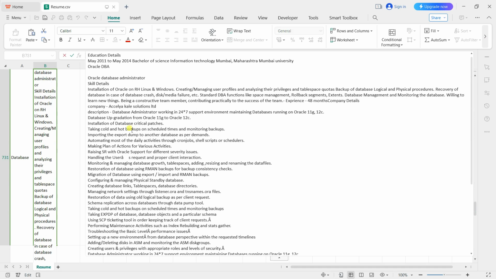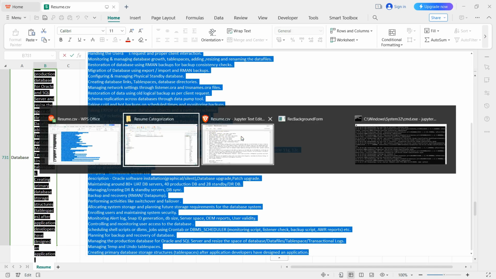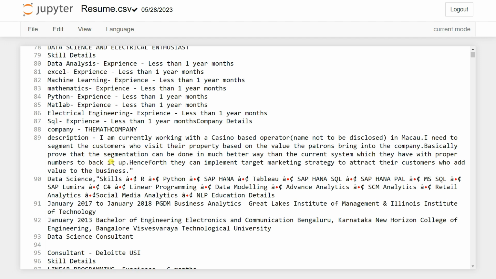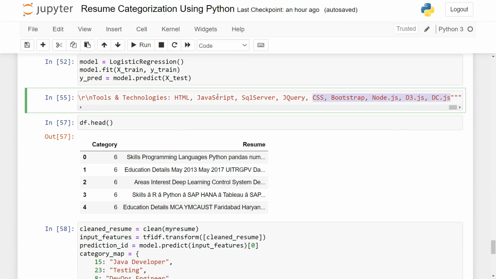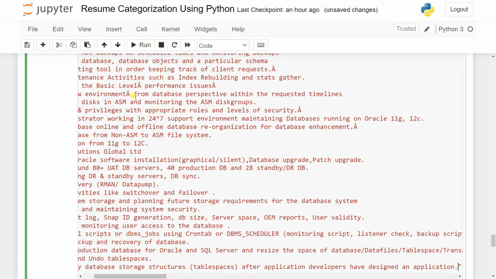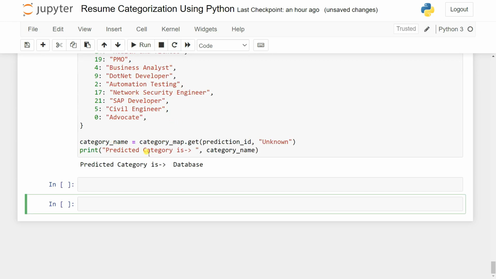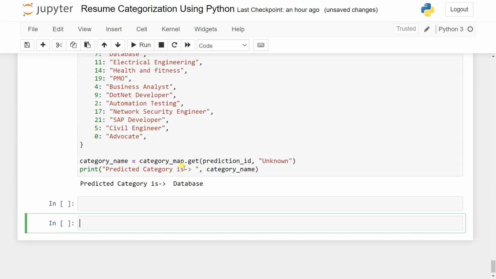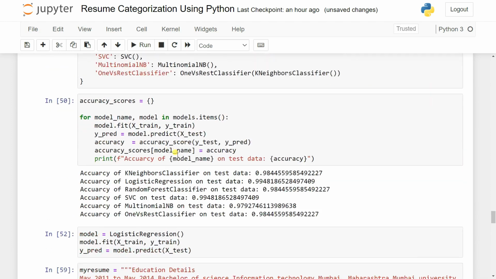Okay, so this is one we can copy, and we can go on here and paste it here. Okay, so let's check this one. You can see the category is nothing but databases. Okay, cool. It's really working very fine.